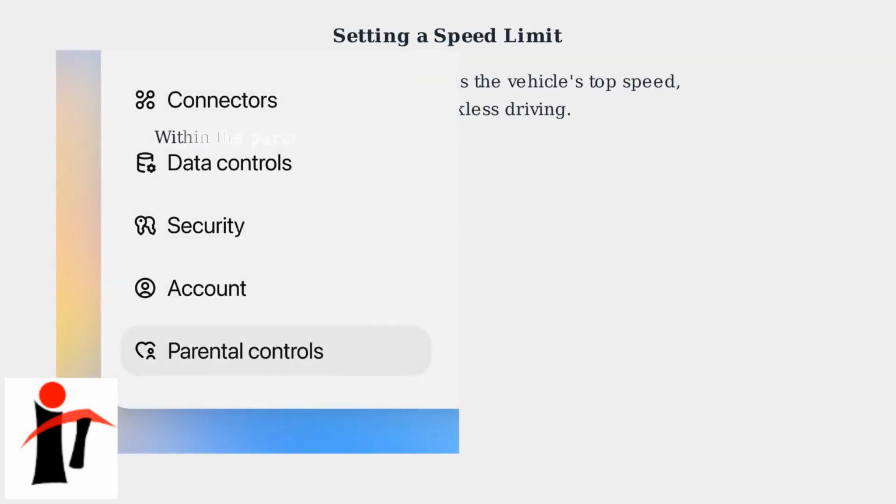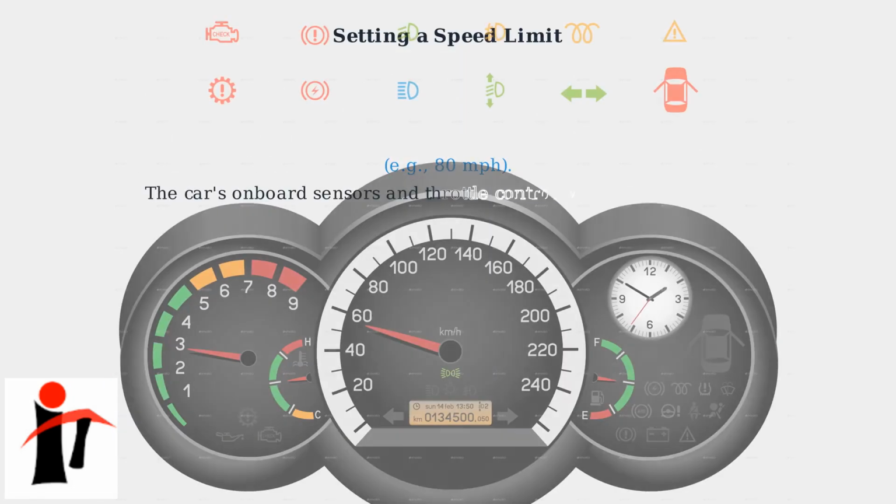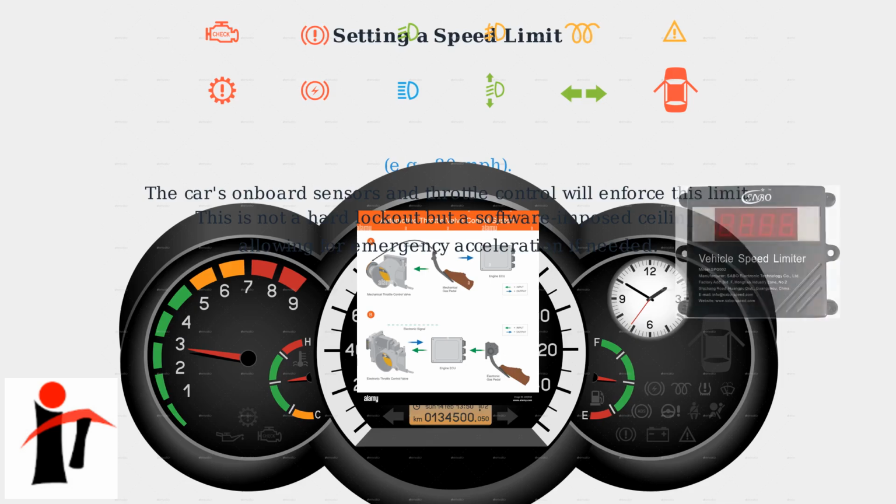The speed limit feature caps the vehicle's top speed, preventing reckless driving. Within the parental control settings, you can set a maximum speed, for example, 80 miles per hour. The car's onboard sensors and throttle control will enforce this limit. This is not a hard lockout, but a software-imposed ceiling, allowing for emergency acceleration if needed.